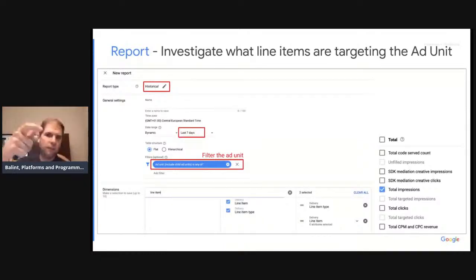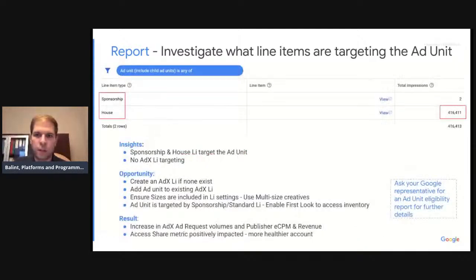So now I can filter on the ad unit, and I'm using the same dimensions, the line item and line item types, and then I look at the total impressions, because that's what I really want to see. What's the line item name? What's the type of the line item? And what was the total amount of impressions? I could see in this specific report that a sponsorship and house line item was targeting the ad unit, with no ad exchange line item targeting.